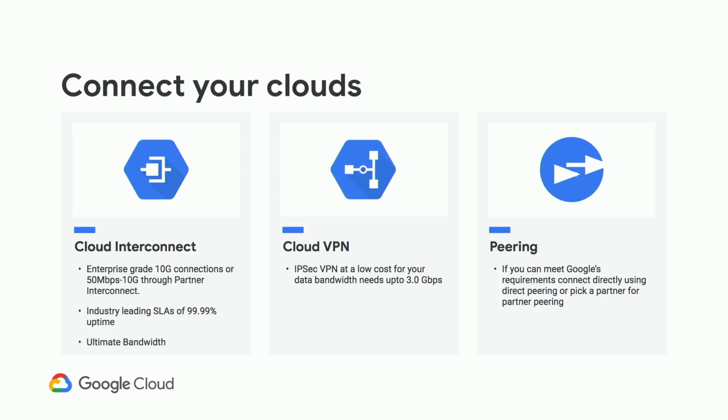Partner Interconnect, on the other hand, provides an ecosystem of partners so that you can have more flexibility on connecting to Google Cloud in more places. It also provides the capability of having flexible bandwidth, so you don't really need to have a dedicated 10 gig, but you can have sub-bandwidth pieces of that 10 gig pipe.